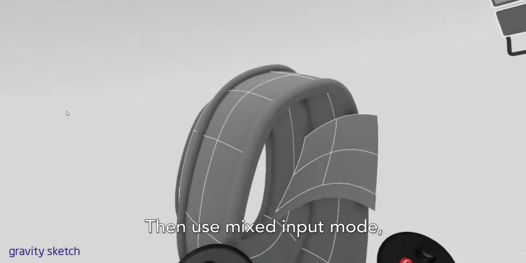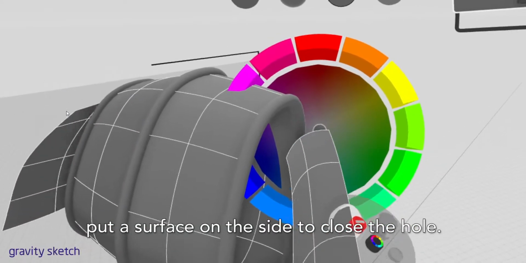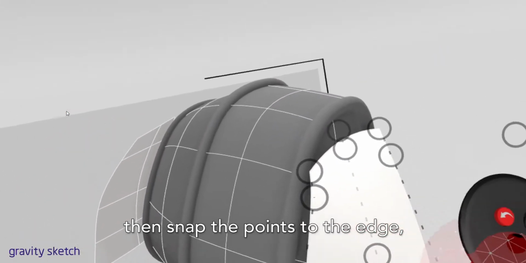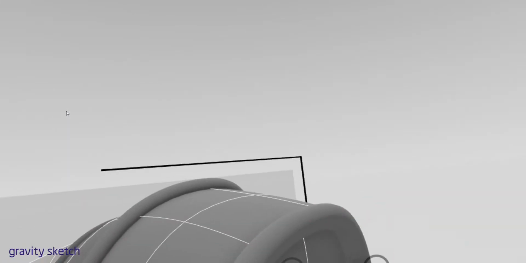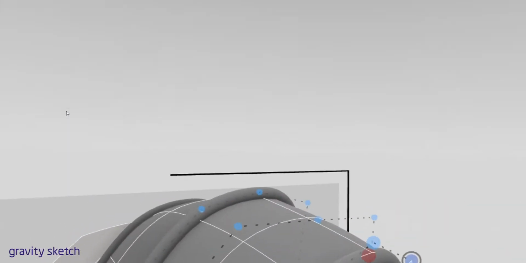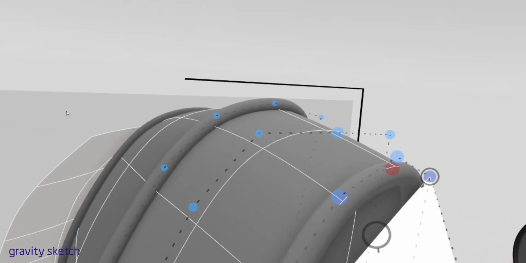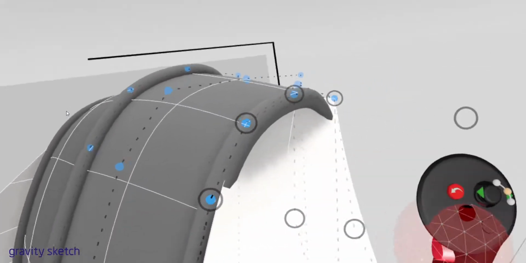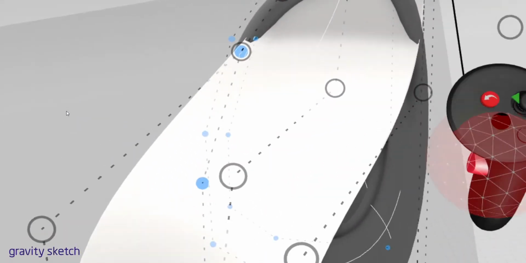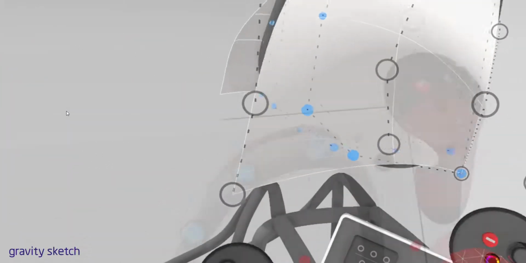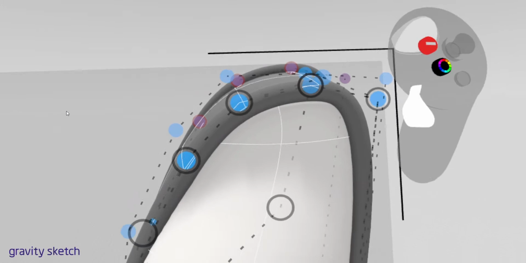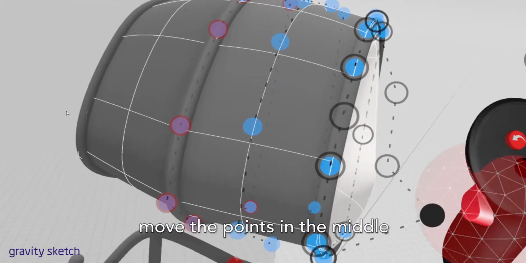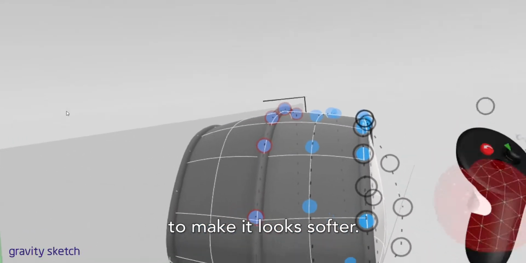Then use mixed input mode. Put a surface on the side to close the hole. Let's make it wide. Then snap the points to the edge. Move the points in the middle to make it look softer.